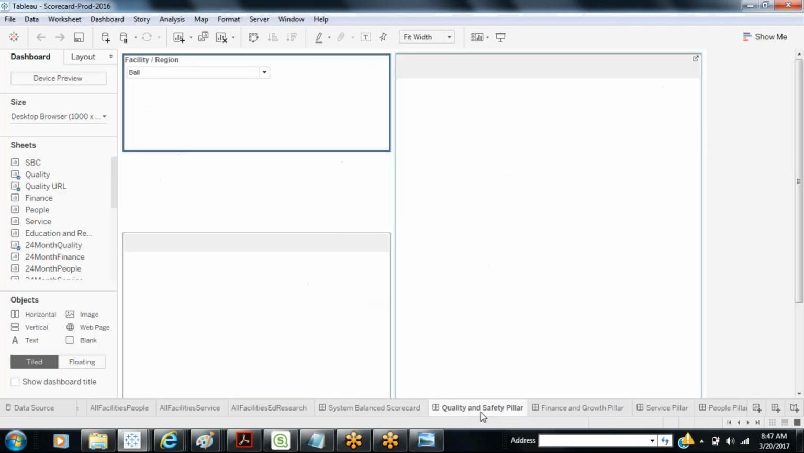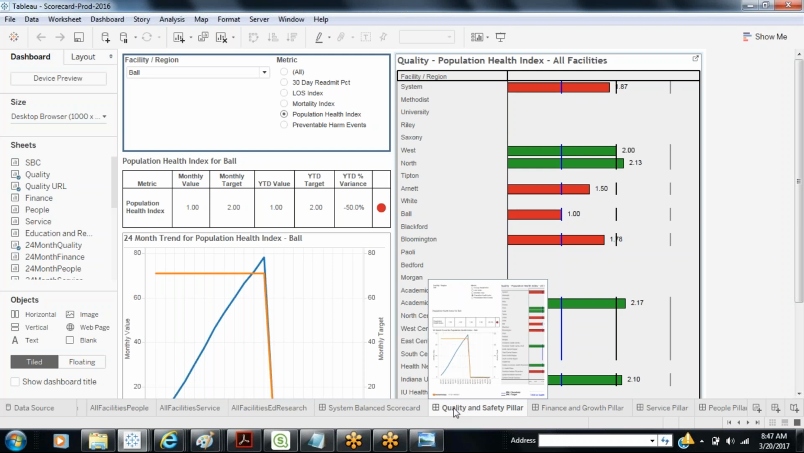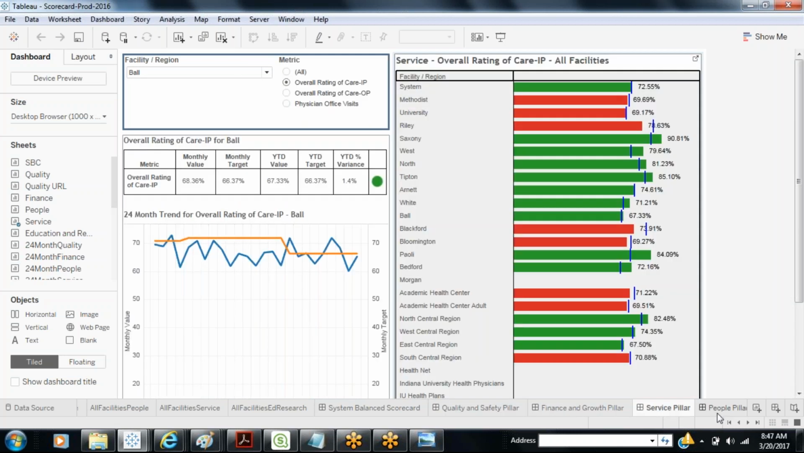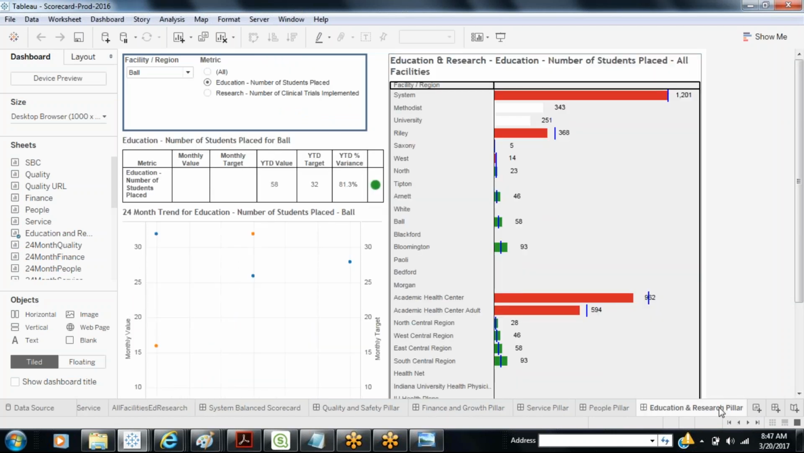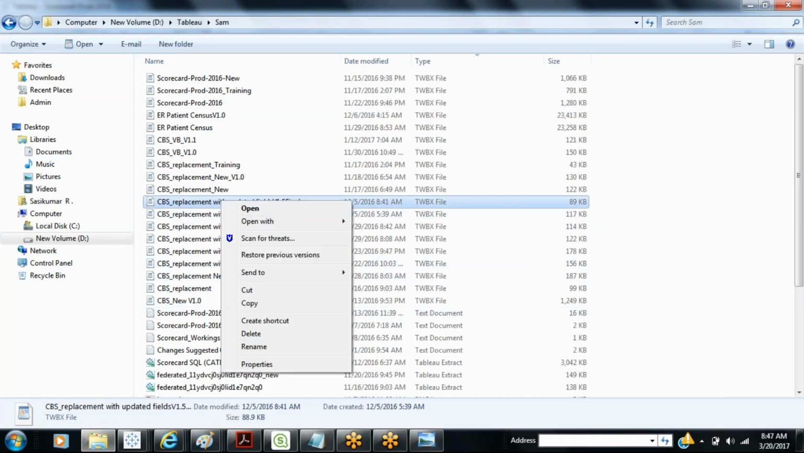When I go to this, here you see there is no pillar, but individual pillars I am slicing: quality and safety, finance and growth, service and pillar, and people and pillar. So like this I am slicing. So this is not the right way. The same, so I develop, so this way you can see this. See this replacement, right?